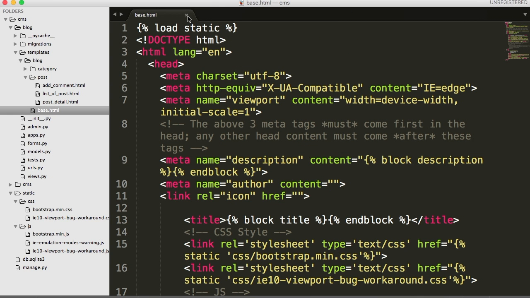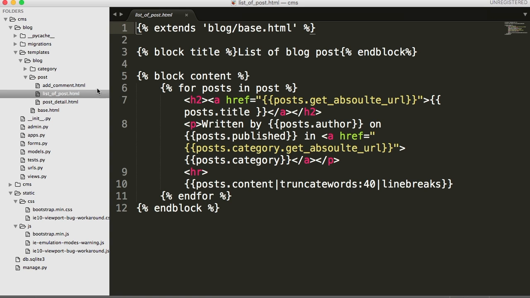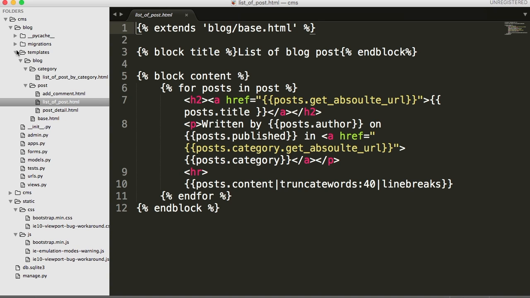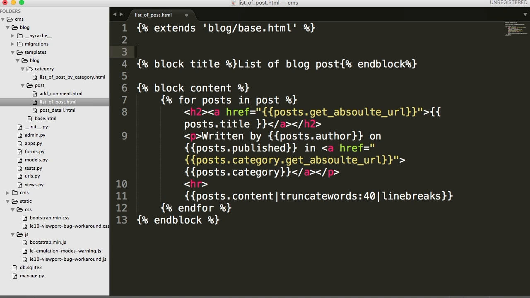So we can go ahead and close base HTML. And the next one we want to open is list of posts. Now we're going to do list of posts, and then we're going to copy it and put it into the list of posts by category, because they're going to pretty much be the same. So let's jump into list of posts and take a look at what we're going to do here. Since we put a description tag in base HTML, let's go ahead and put one here. And since this is a list of posts, we'll kind of just hard code this in here.